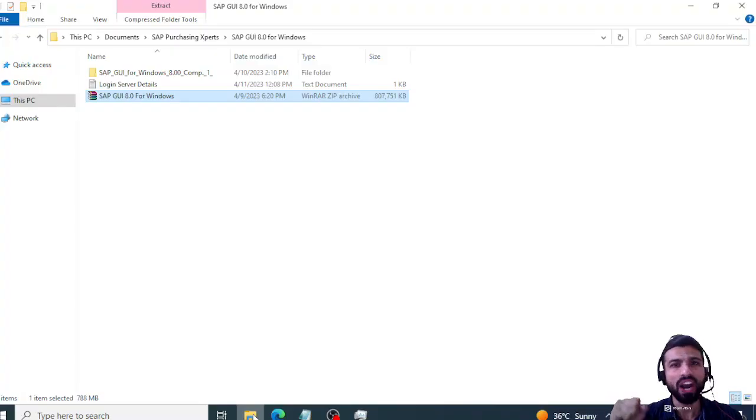Are you looking for the latest SAP GUI Logon Pad for your Windows system? If yes, then your search ends here. Hello everyone, I am Murtuza Mahmood Sayed, and today I'll be showing you how to install SAP GUI Logon Pad version 8.0 on your Windows machine in a step-wise manner. So let's get rolling. And here we go.